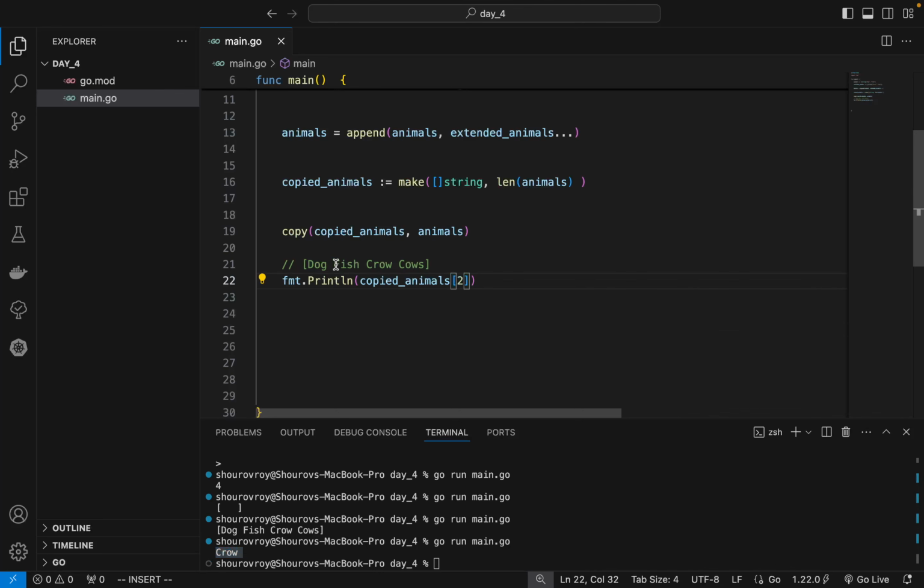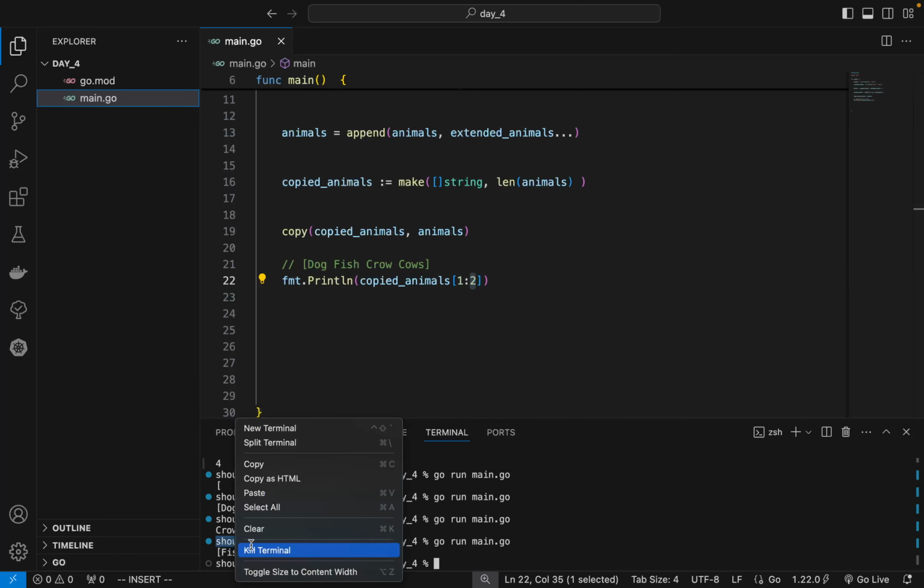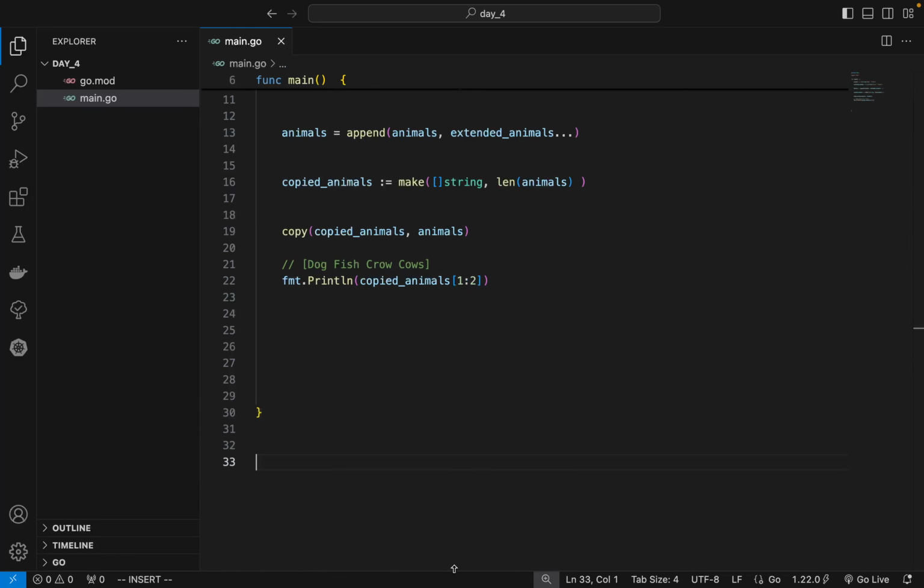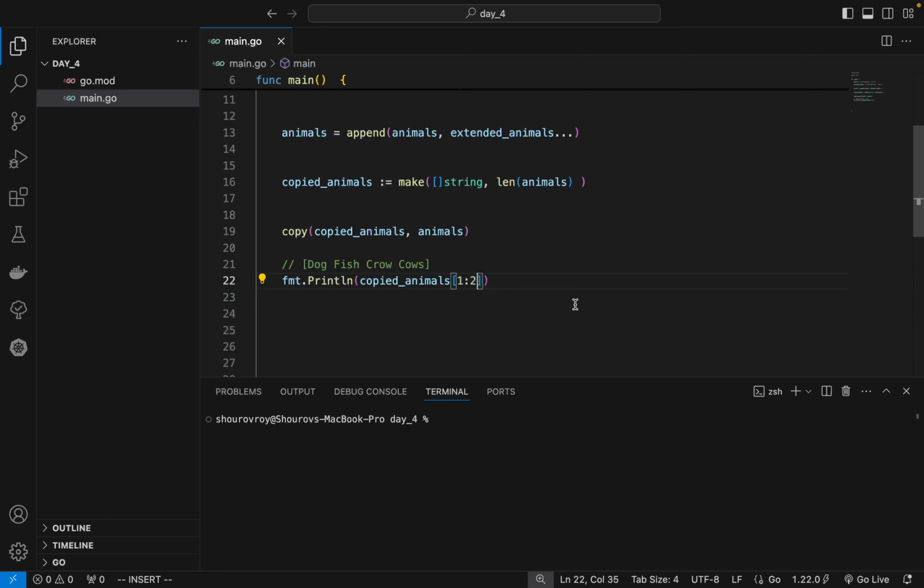I want fish to crow. How can we do it? The fish is at the 1st position, so we can use this syntax, where we need the elements of copied animals from 1st position to 2nd position. Now you can see that fish is here, excluding the 2nd position. To see the 2nd position as well, you just need to add a little more. So with 3, it will show you from 1st to 2, these two are showing, excluding the 3rd position.